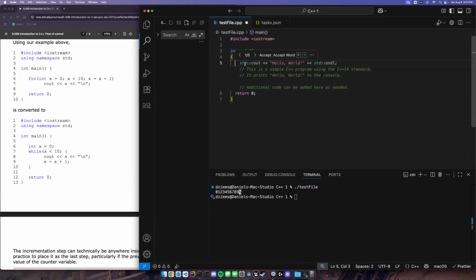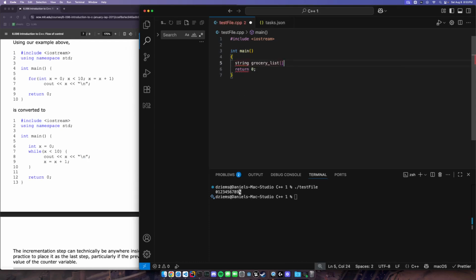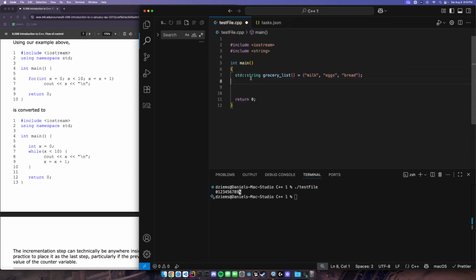I think we should look at an array. And we've been going with food so far, so let's talk about a grocery list, for example. Here's the syntax for declaring an array of strings. First, we import the package that lets us use strings. A string is declared in the same exact namespace as the cout function we were seeing earlier.